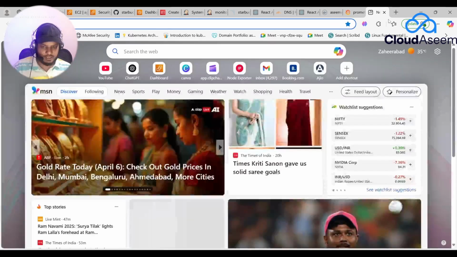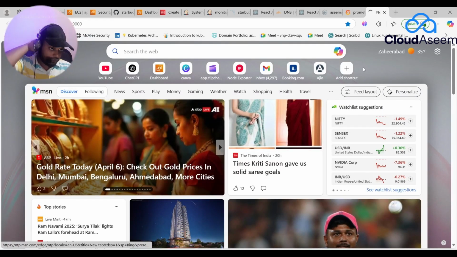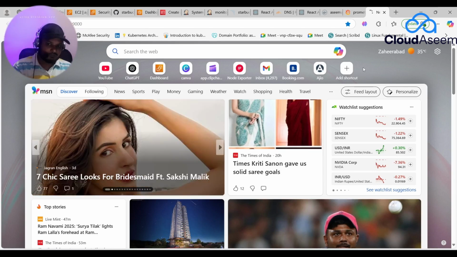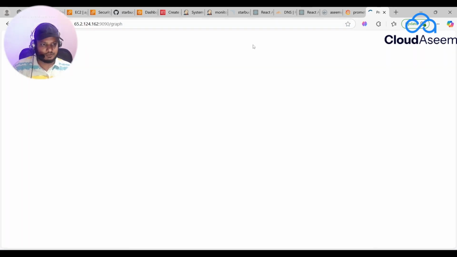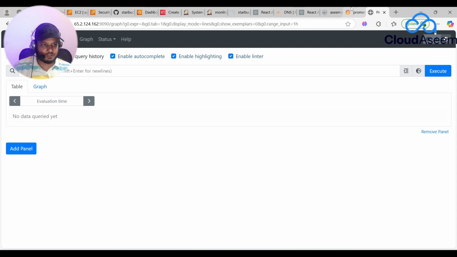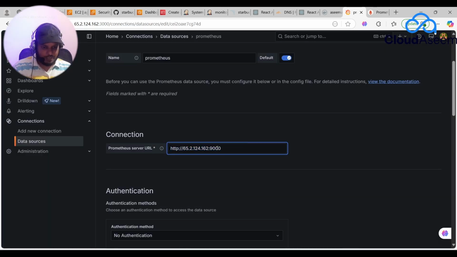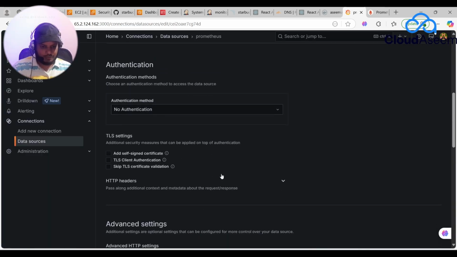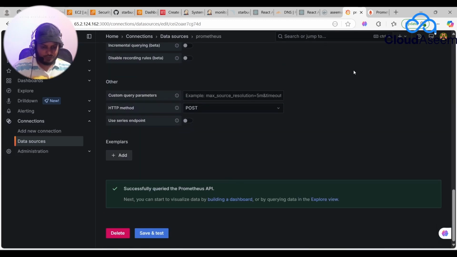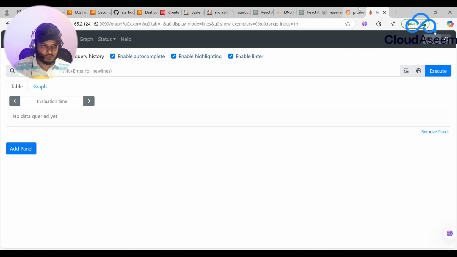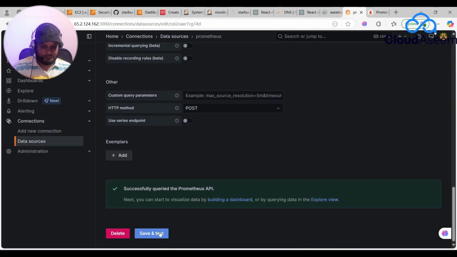So let me open and let us check it out. Is the Prometheus accessible or not, right? Sorry, 9090, right? Prometheus is accessible. So I made one mistake over here. Need to add 90. Then everything is done. Save and test. So this is successfully able to fetch this content over here, right? So just save and test. That's fine. So let's go home.